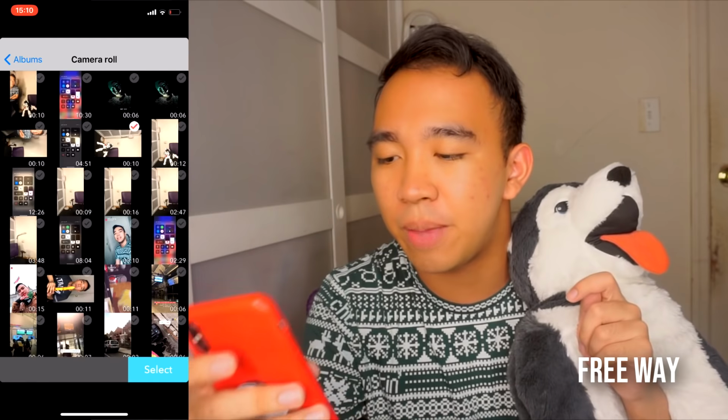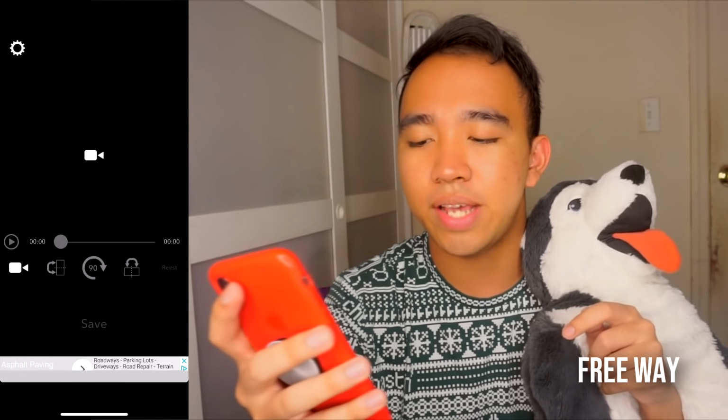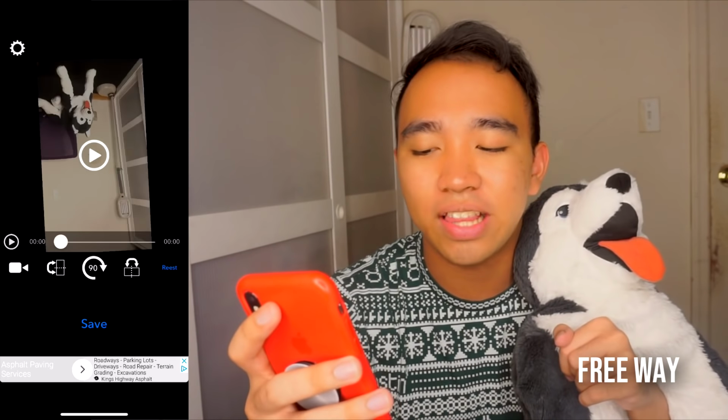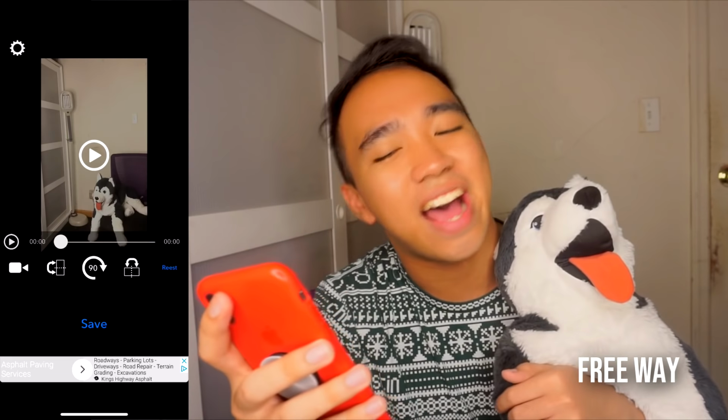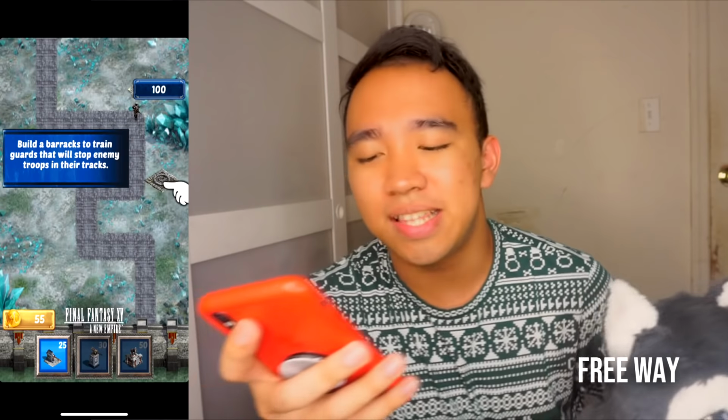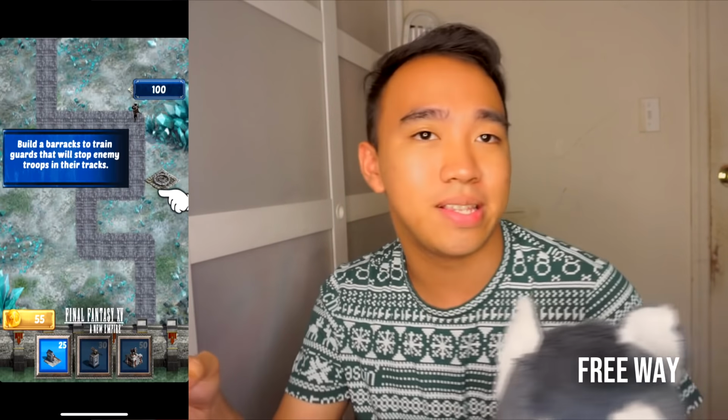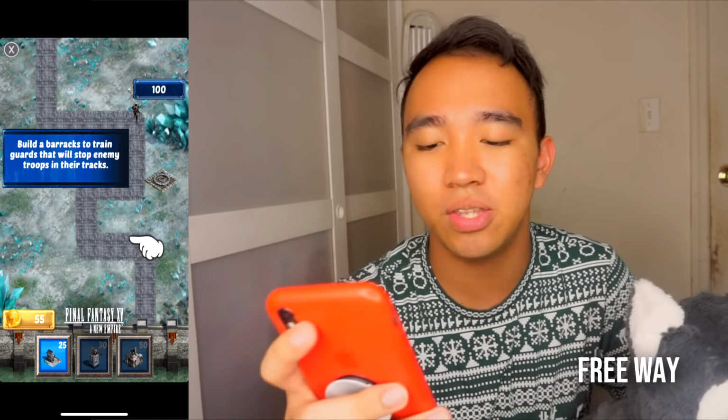So just select the doggy part first, which is this one, and rotate it by clicking on the 90 until you get the right rotation, just like that, and click on save. And once it is done, just press on done and do the same thing to the second video, which is us lip syncing to the audio.